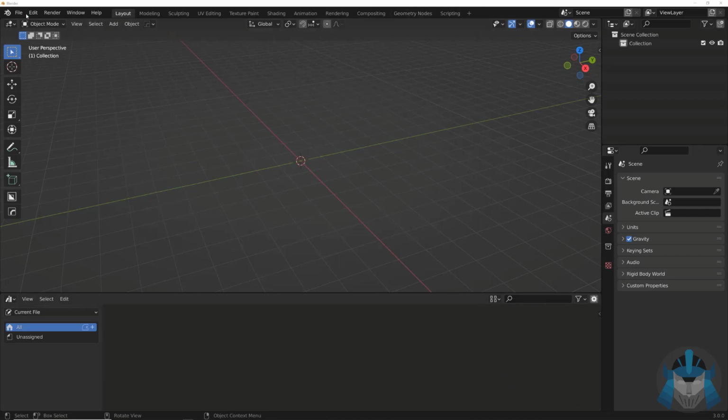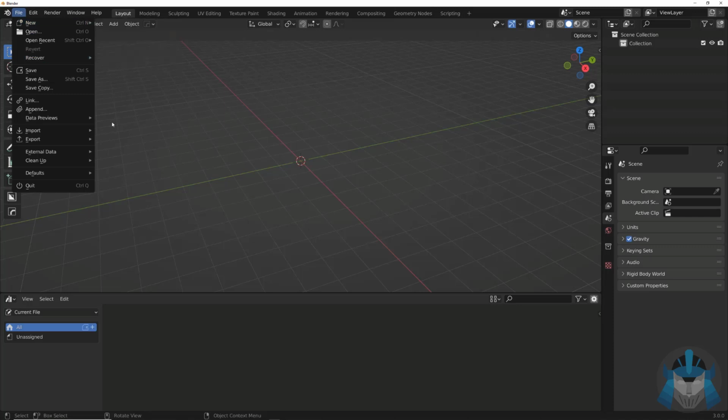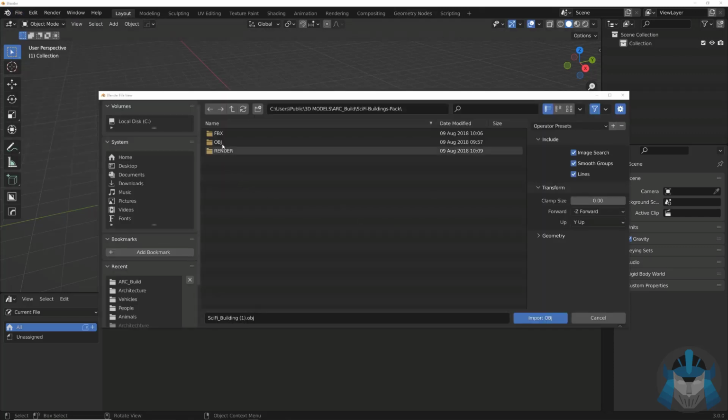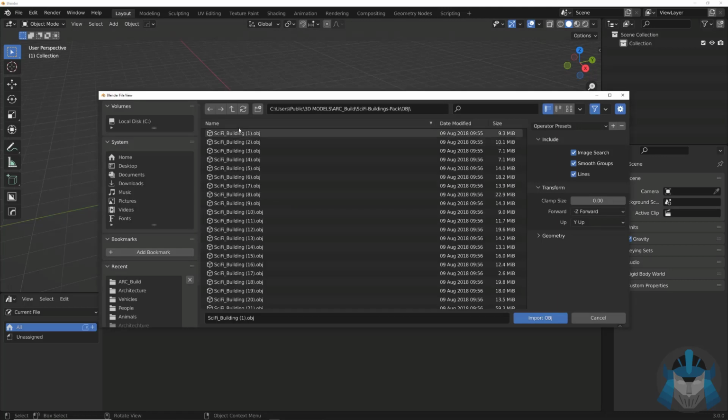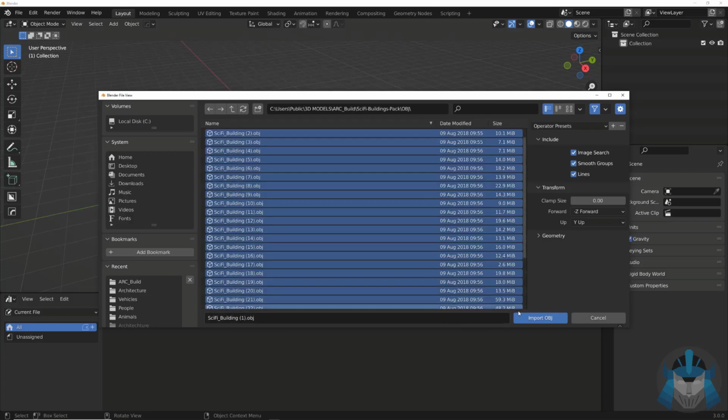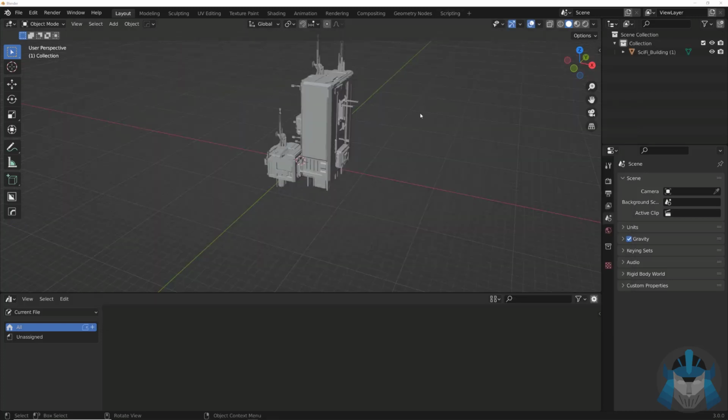I am going to now go into that folder and import the OBJs. Okay, so I do want to show you that I navigated to this and there's 30 of them. So I'm going to shift click and now I'm going to hit import OBJ. I am going to pause it because it might take a while or it might be quick. And it was quick because it only imported one.